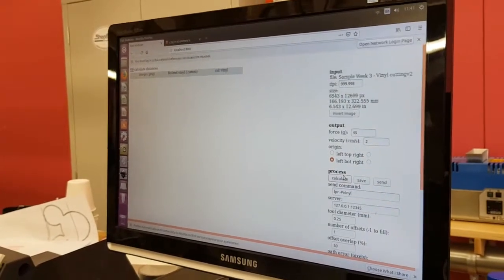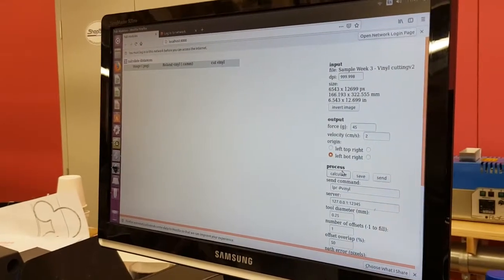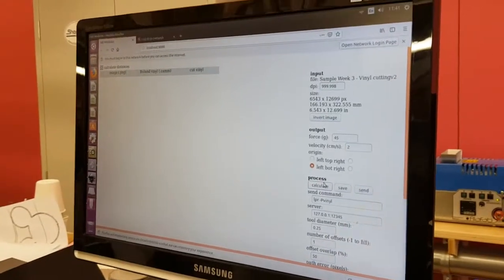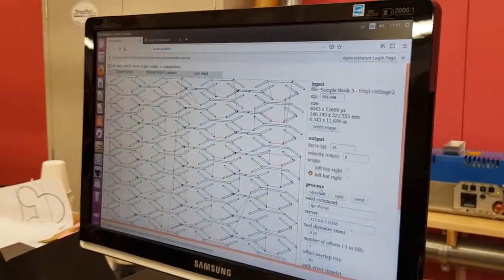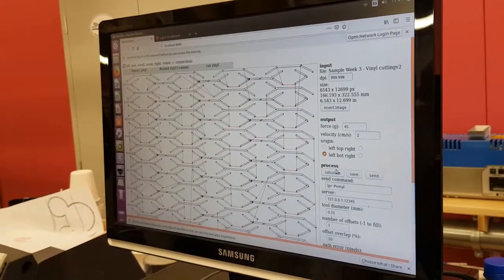Obviously, the bigger and larger your file is, the longer it takes. So sometimes this is a good opportunity for making that cup of tea. So this is what it's going to do when it follows around our lovely little line.